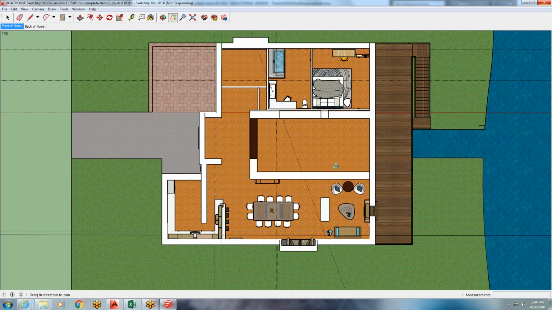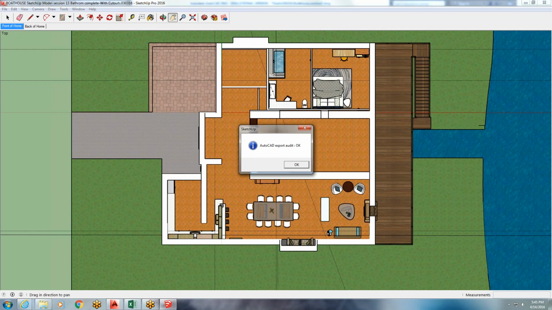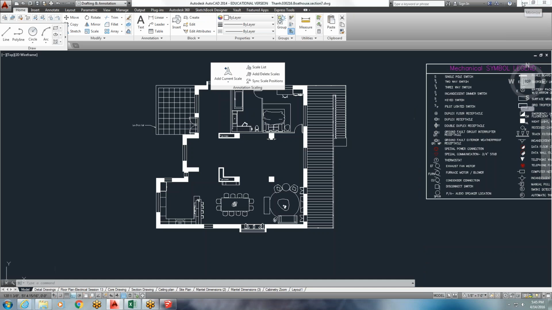I'll know it's done when I get my message that pops up in SketchUp that it's been audited. And really, I'll know it's done when that little blue wheel of death stops spinning. And I'm sure we've all noticed the bigger the model gets, the longer it takes for the wheel to spin and for the drawing to be audited. All right, AutoCAD Export Audit, OK. I'll click OK and I'll minimize my drawing.